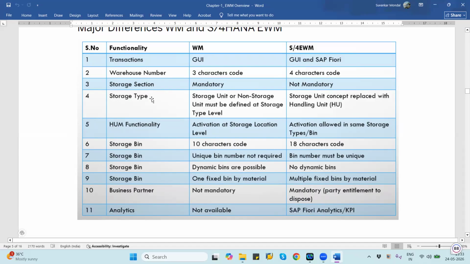Storage section means under a storage type, you can have multiple storage sections. For example, suppose you went to a shopping mall. Consider the kids wear section, gents wear section, and ladies wear section. These three sections are considered different storage types. Now if the storage type is kids wear, then under kids wear there may be some segregation, one is boy, one is girl. That you can consider as two different sections.